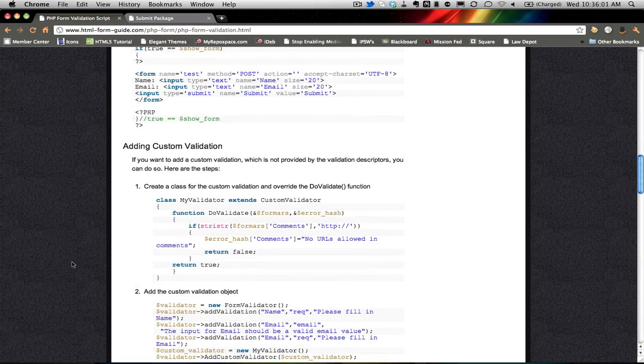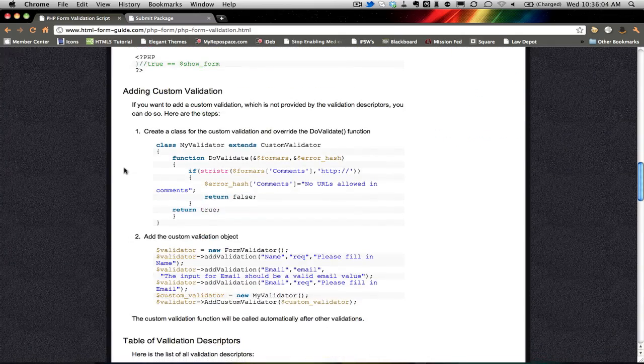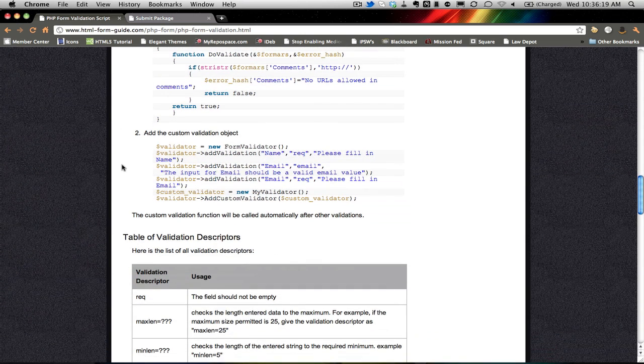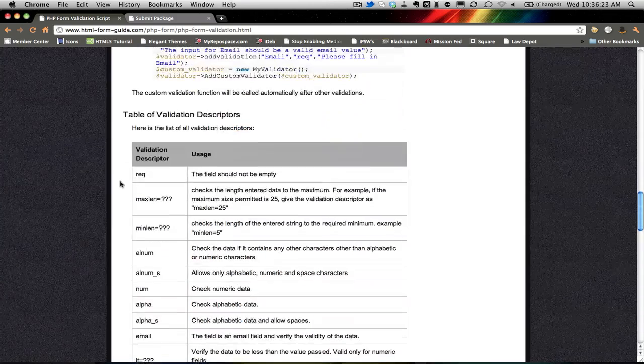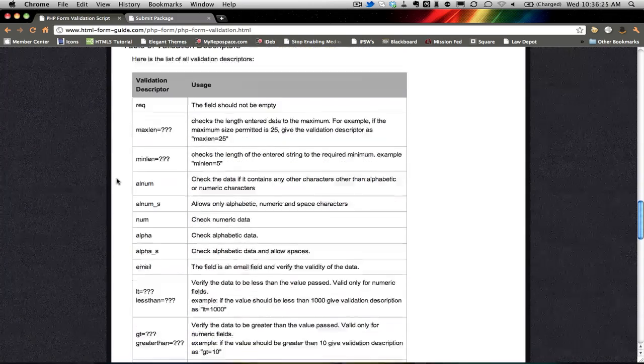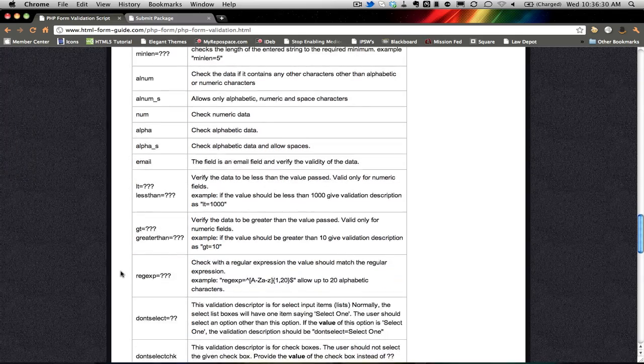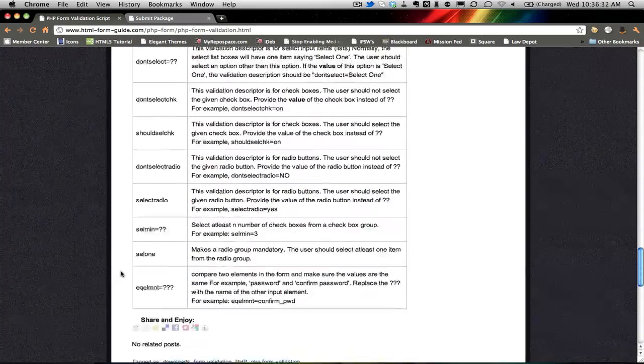It also gives you a nice little example on how to add custom validation. So if you didn't want to allow URLs in comments, you add that into the custom validation and override the doValidate function that they have in there. Then it shows you an implementation of it, and it gives you a table near the bottom of the page of all the little shortcodes that it uses inside of the head.